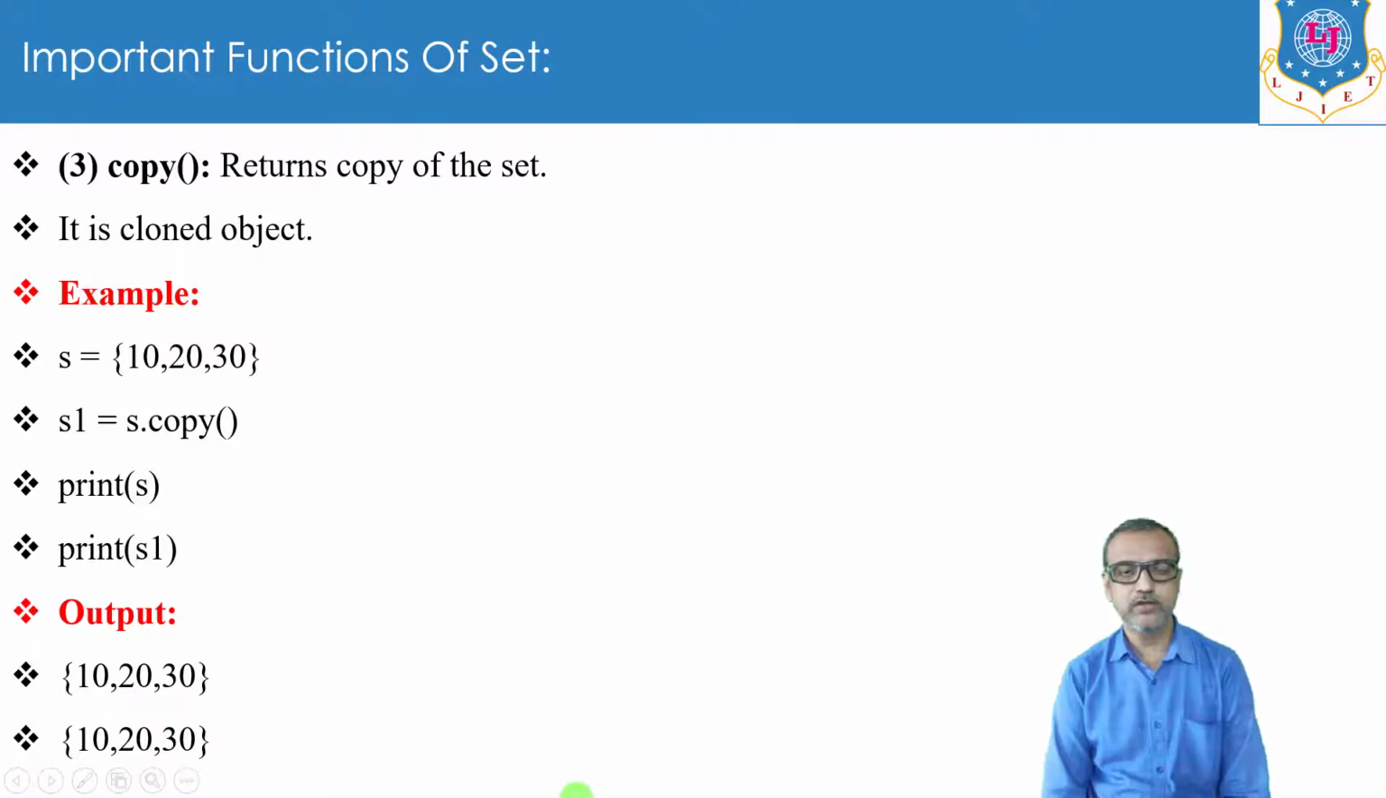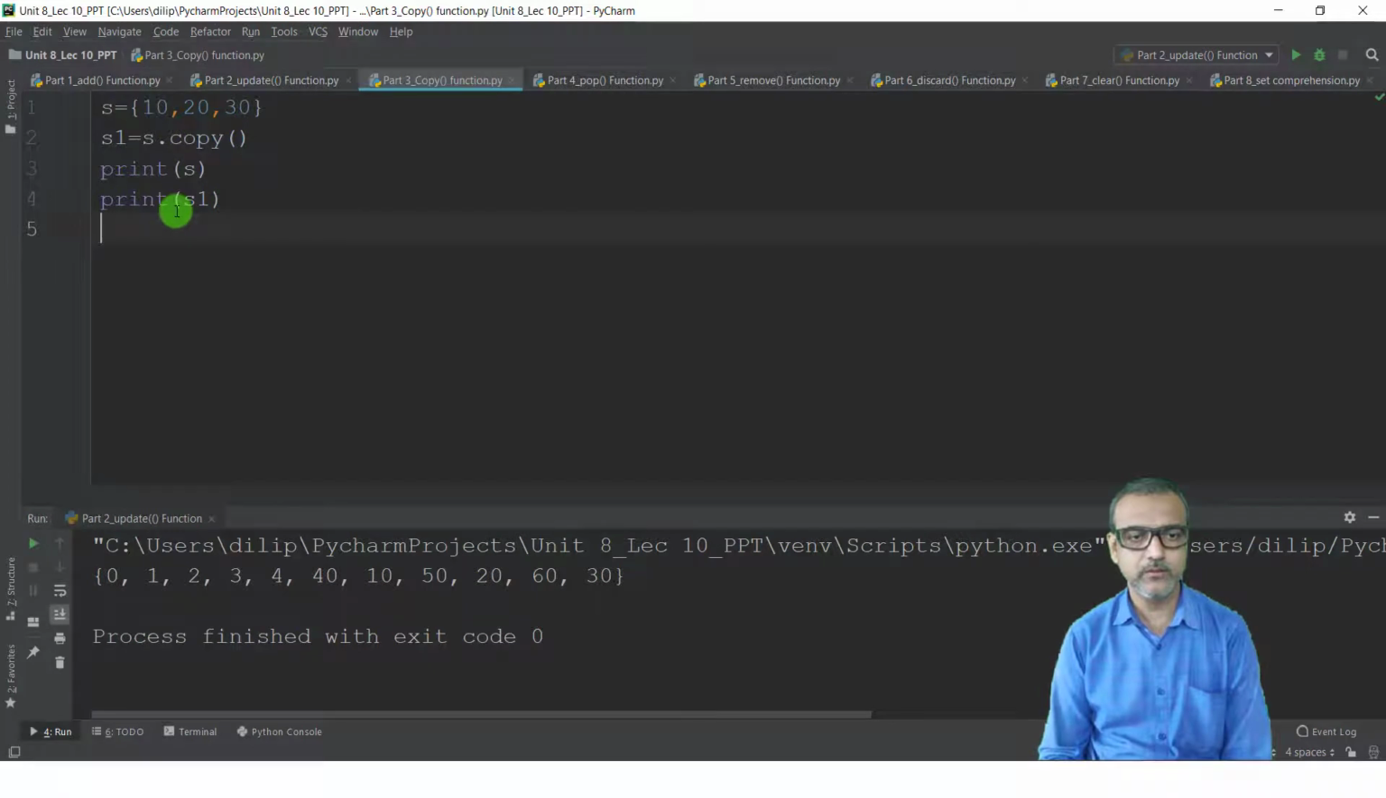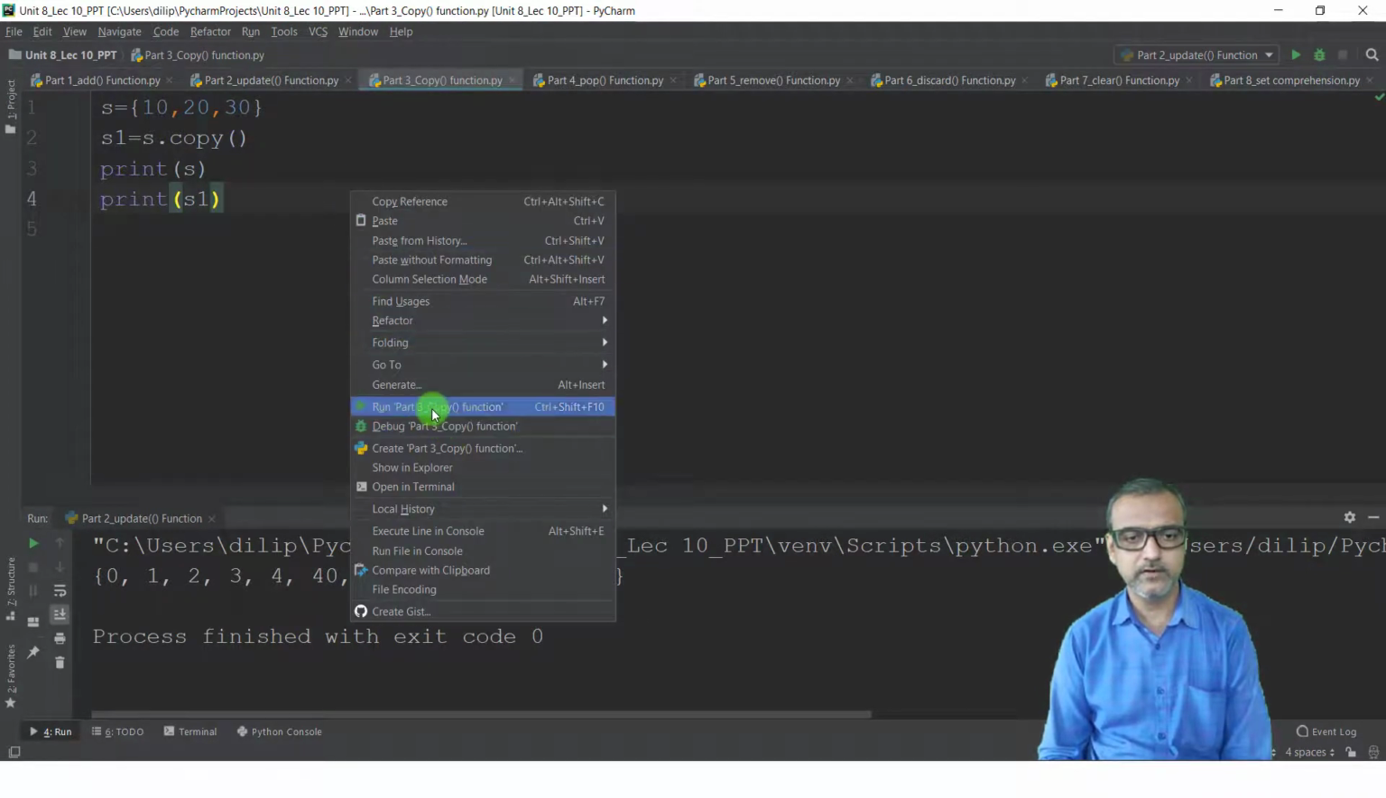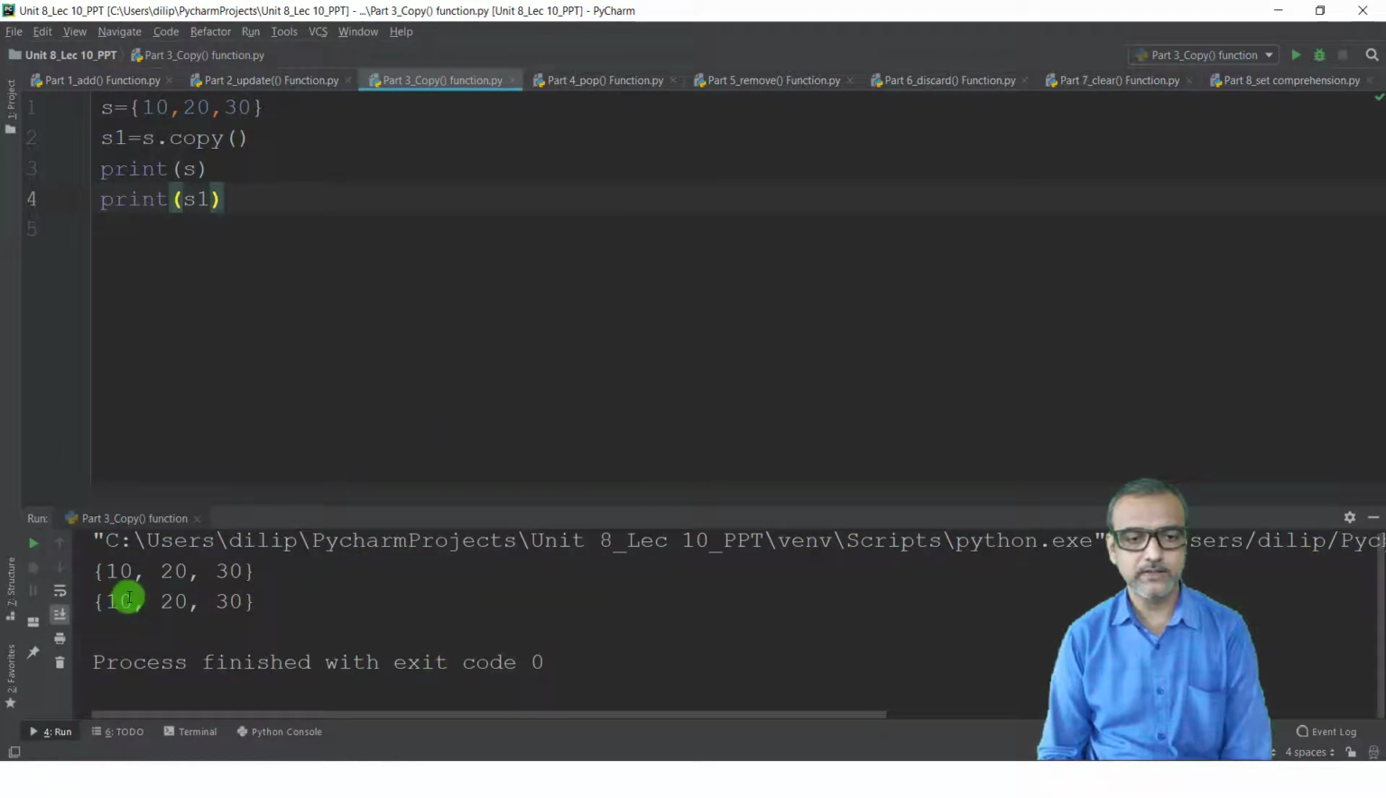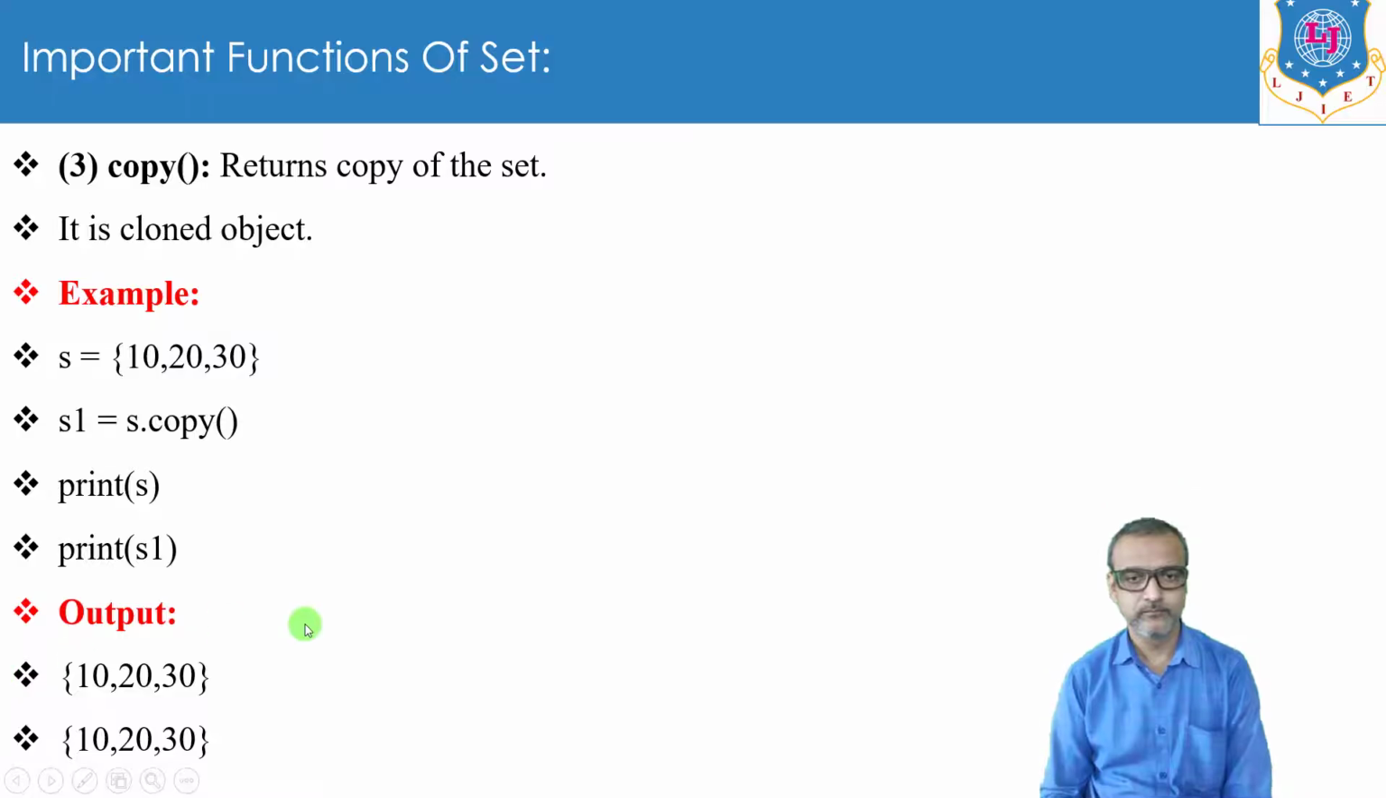Now I will show you the output of this program in PyCharm. See, I have written the same program over here. I will just run this program. Just click on this run button. Now you can see the same output as discussed with you. In set S we have these elements 10, 20, 30, and we have created a clone object S1 of set S, and again we have in set S1 these elements, that is 10, 20 and 30.